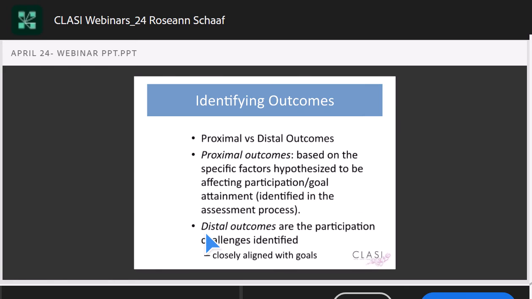Once you have your goals, you want to identify your proximal and distal outcomes. Here's this idea we talked about at the beginning, that the proximal outcomes are the specific factors hypothesized to be affecting the participation or goal attainment. And in the example with the child dressing and the praxis and poor somatosensory perception, we're going to measure whether somatosensory perception changes and whether somatopraxis changes.